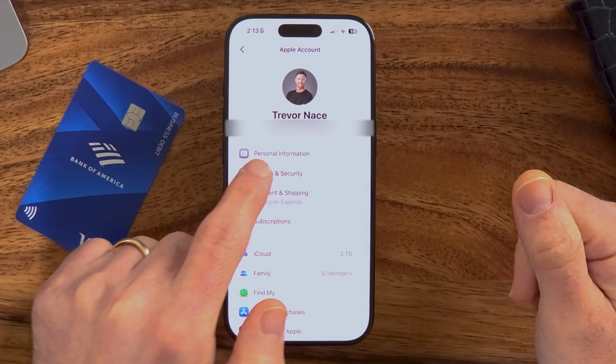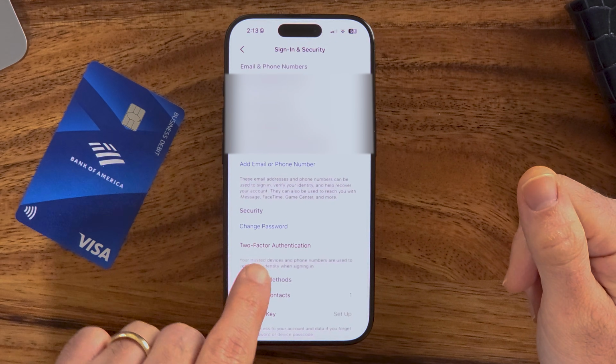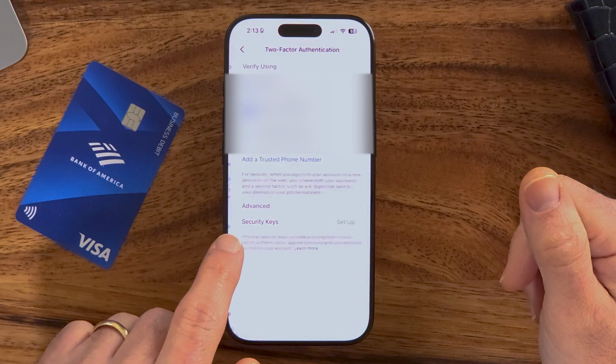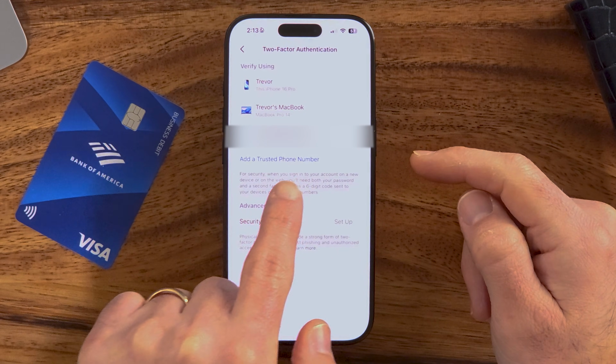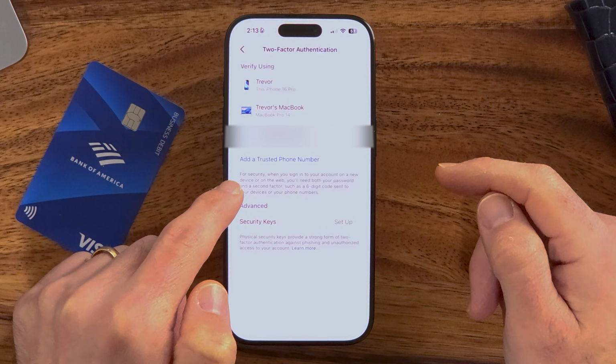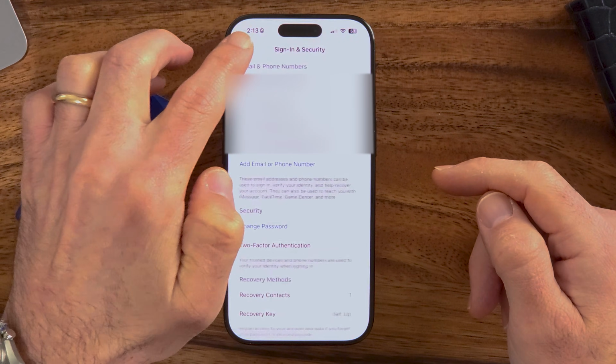So let's tap on Sign In and Security. And from here, two-factor authentication. Just hop in here and make sure it says verify using. You can add a trusted phone number or a different device. After you've added both of those, let's go back to the very beginning and set up that Apple Cash.